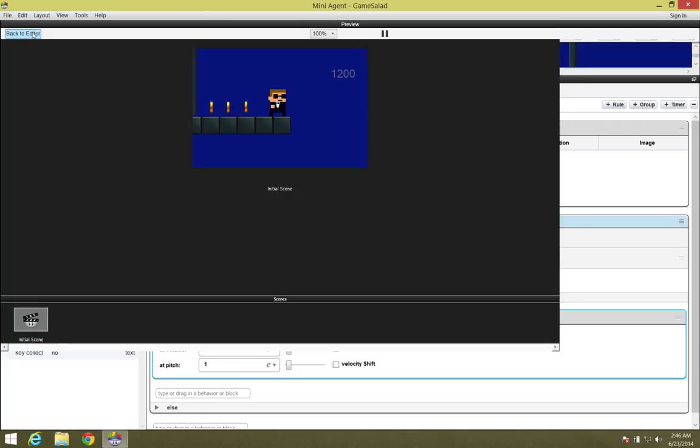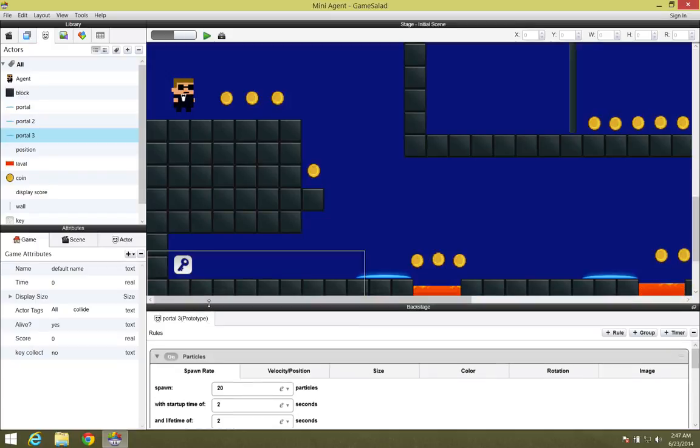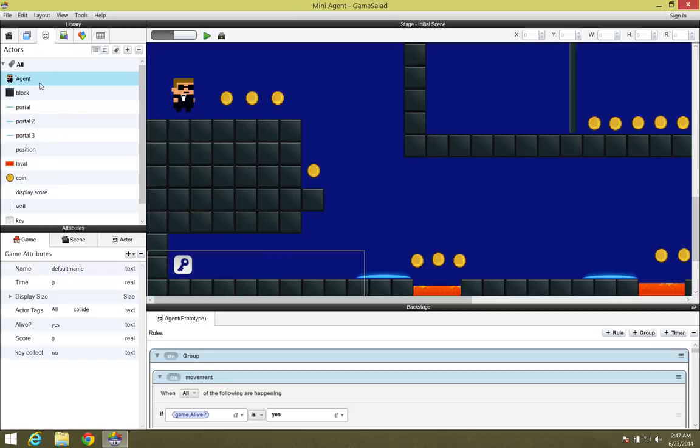So last but not least, we want to add in kind of a background music track. Now, you can add in this background music track to pretty much any actor that is existing inside your scene right now or inside your stage. It's just going to be kind of a container that holds this music that plays. So you can put it inside the block or inside the lava, just pretty much inside any actor that's going to stay there the entire time. You don't want to put it inside an actor that's going to disappear like the key or the coin. So we'll just use the agent as our container for our background music.